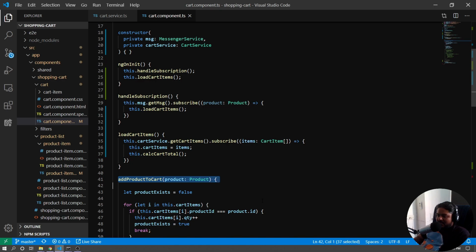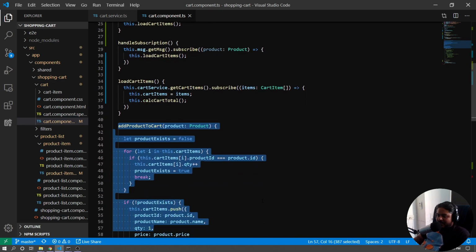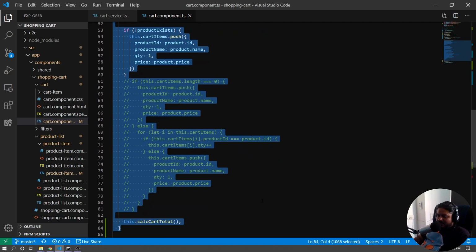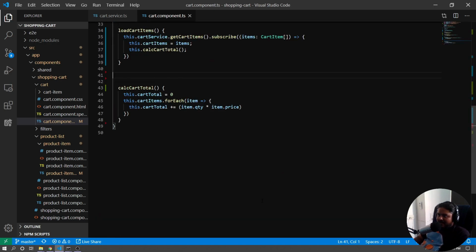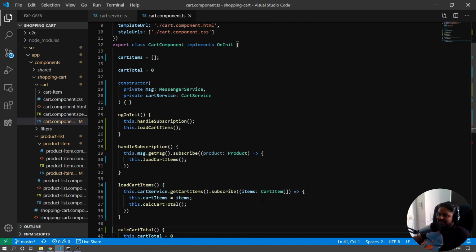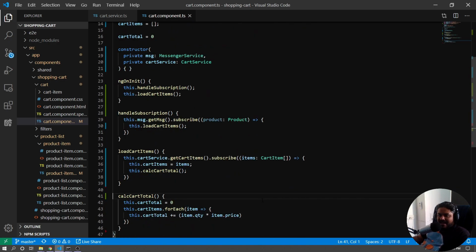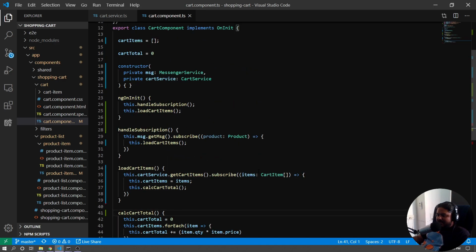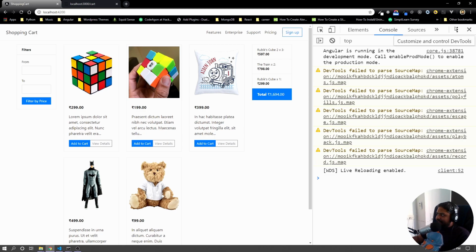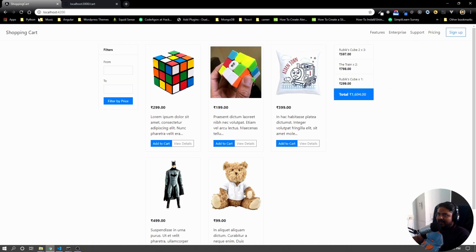So now this is not required because the logic is all taken off, and this whole function now is not required. We can just get rid of that, and you can see that the cart component becomes really lightweight. It was before really heavy and really messy. Now it becomes really simple.